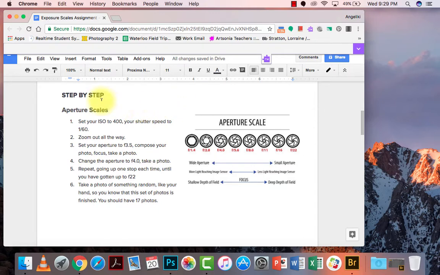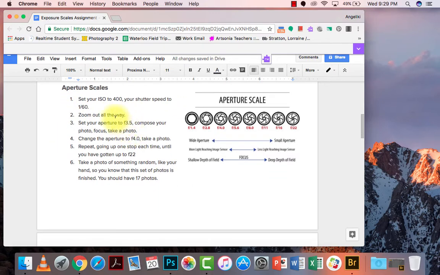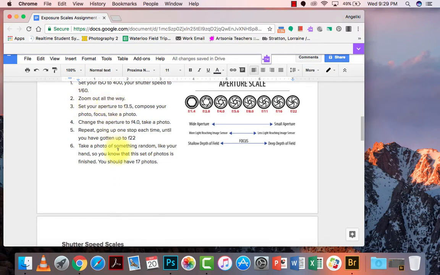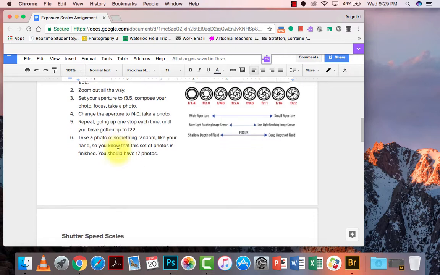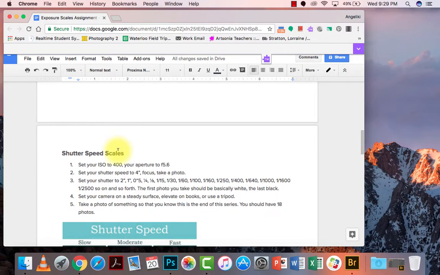So the first one will be aperture scale. So you're going to set your ISO to 400 and your shutter speed to 1/60. Make sure you are zoomed out all of the way. Set your aperture to 3.5. Compose the photo, focus it. Make sure focus is on manual for the duration of this shoot, and then change your aperture to 4.0 and keep going until you get up to 22. You should have 17 photos at that point.